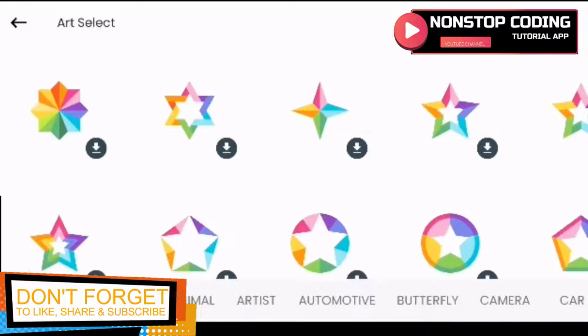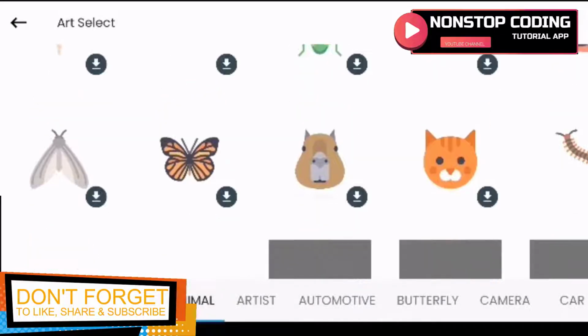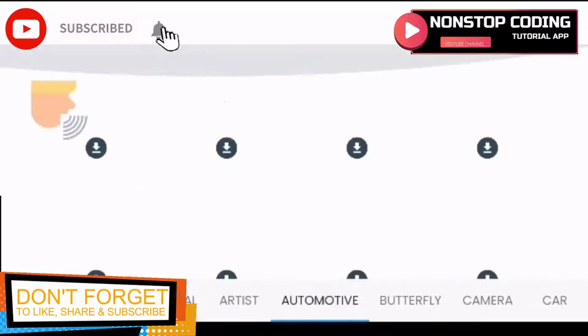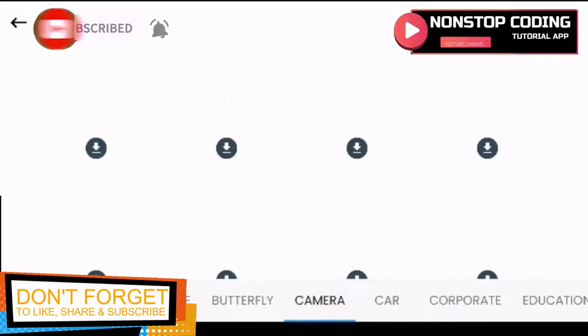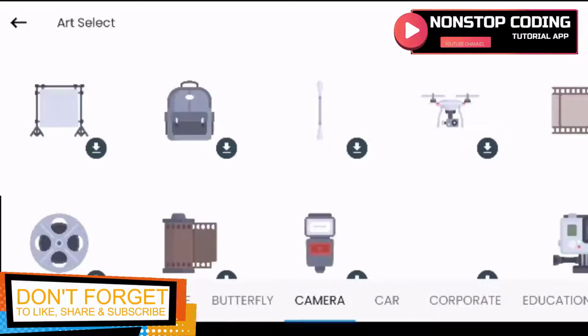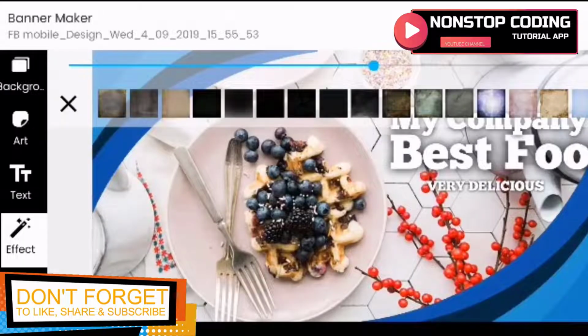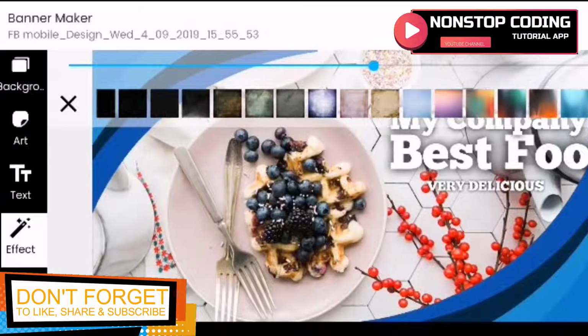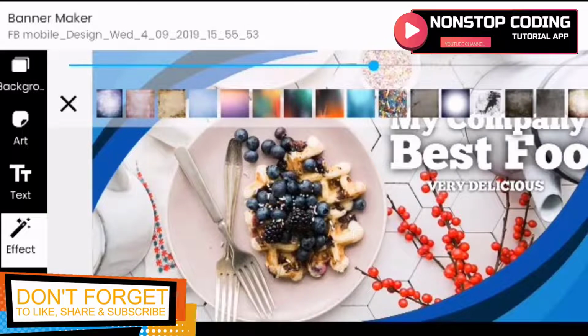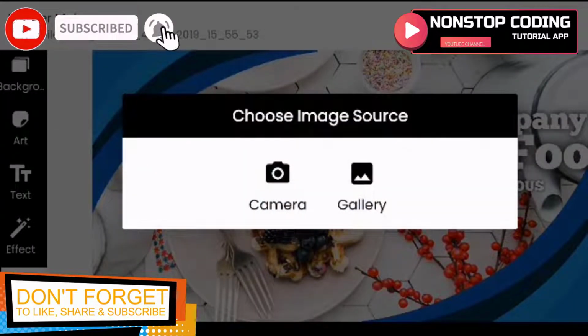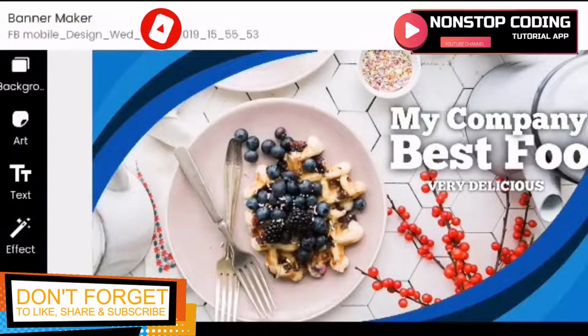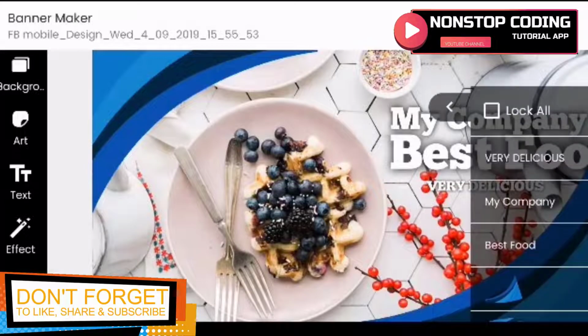So again, for the art, there's a lot in here: star, animal, artist, automotive, and then butterfly, camera, car. So there's really a lot. Some of the files need to be loaded first, so as you can see, it's going to take a while depending on your internet speed. And then effects, you can choose any of the effects in here. You just have to scroll like this, and then select one if you want to, and then the image. So that's actually easy to use. This is really good for small or medium businesses. You can edit the banners.